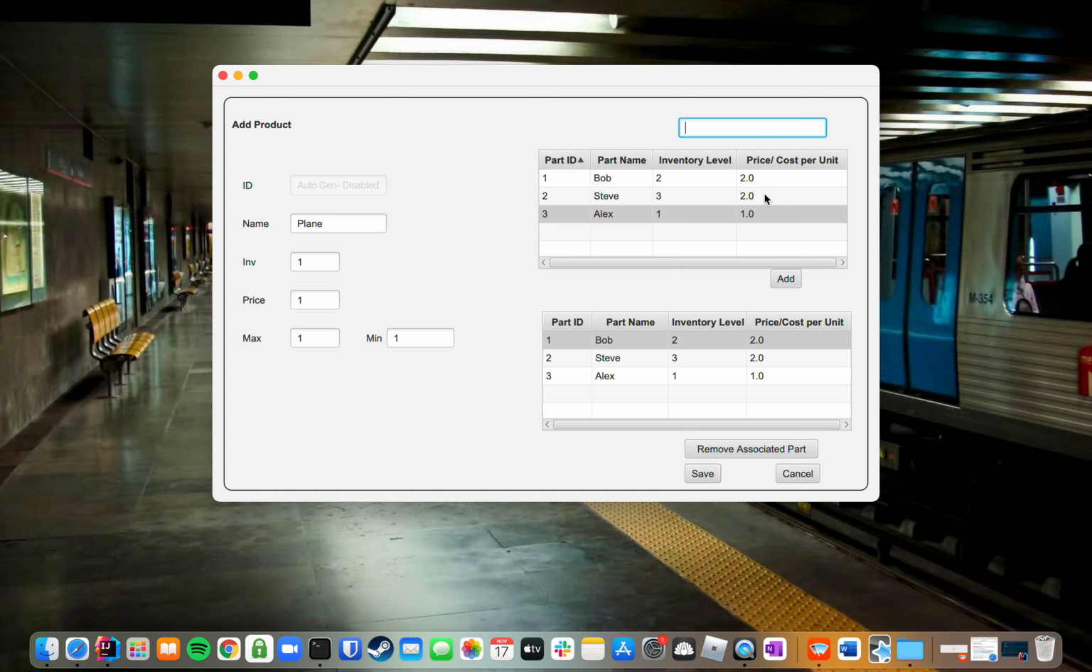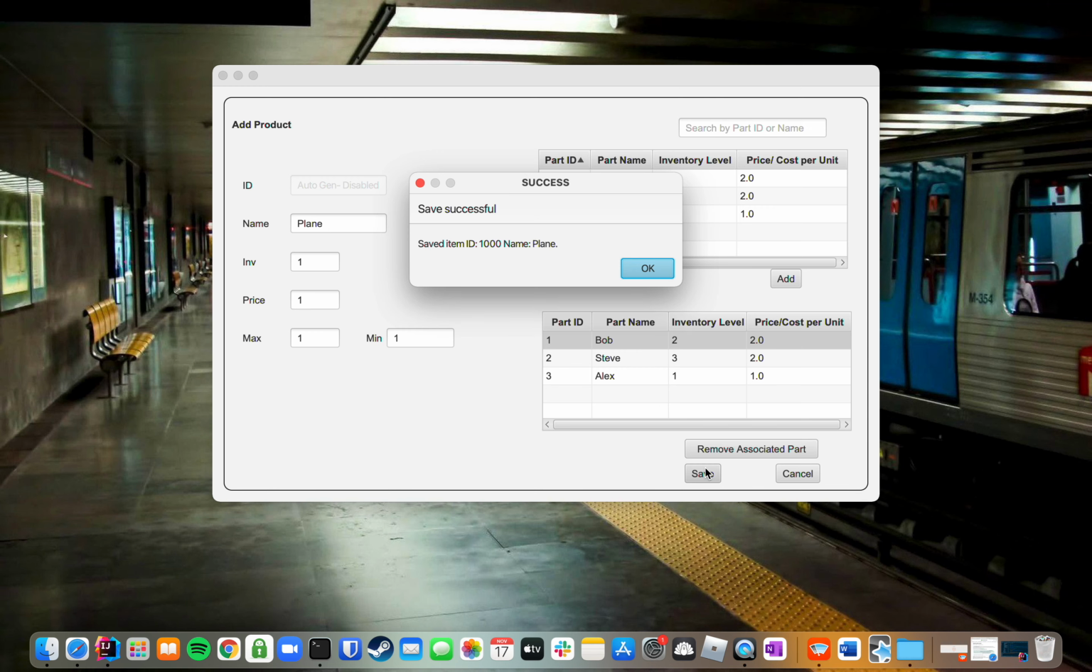I think even if this project didn't require that, I would still add that because it makes troubleshooting and trying to figure out what just happened much, much easier. Okay, so you can save it, see successful.